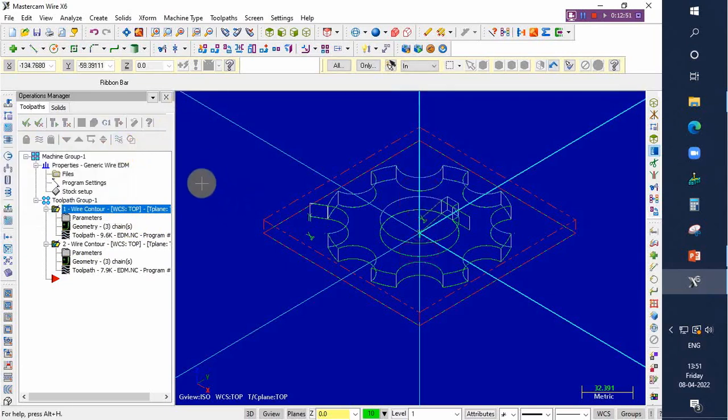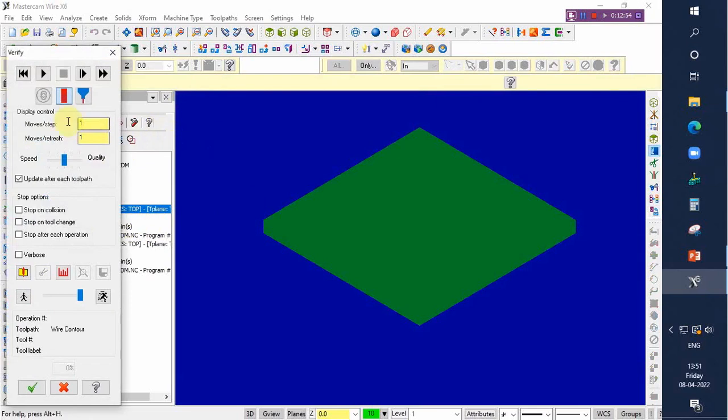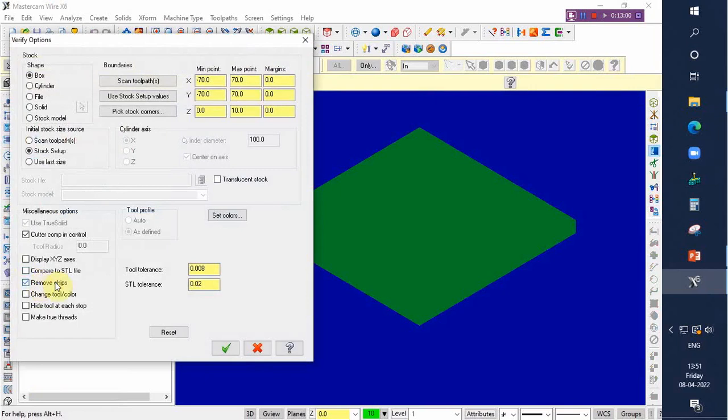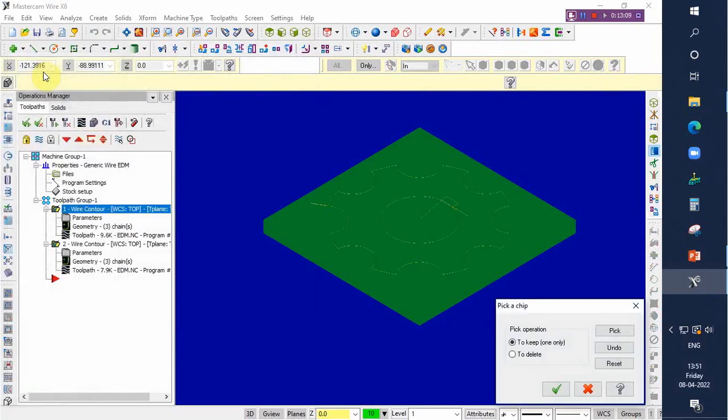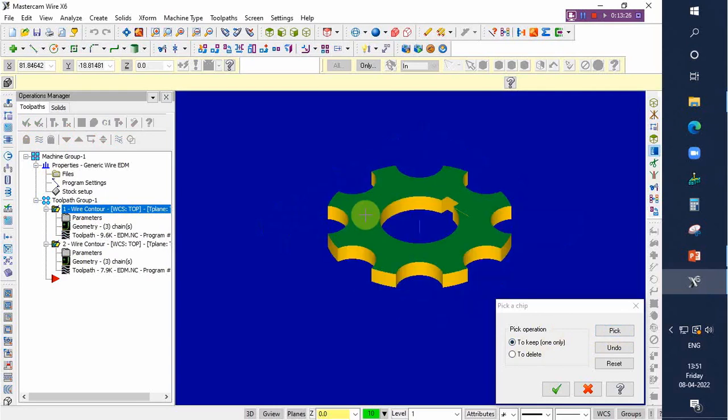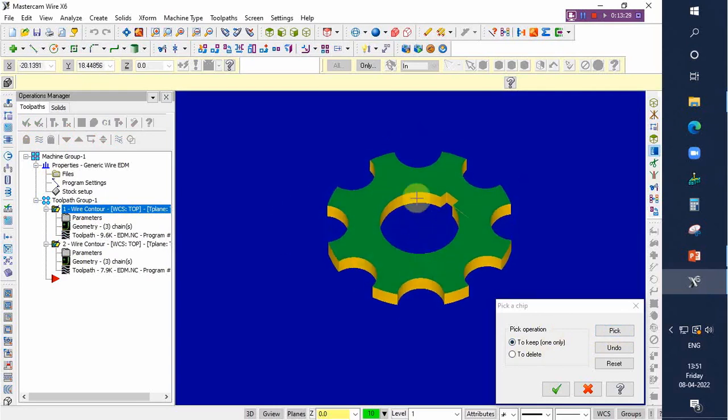Go to verify options. Before simulation, one more option is to be selected. Go to options, remove chips to be selected. Give it OK and go to simulation. Start simulation. Now we are getting one more dialog box. This is nothing but which portion we are going to keep. That we can select here. Go to pick option, to keep. Go to pick option. Now the profile is selected. So this portion only we need. Other portions will be deleted automatically.